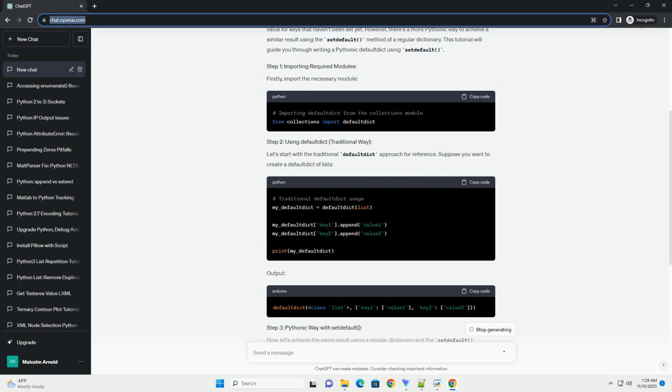Firstly, import the necessary module. Let's start with the traditional default dict approach for reference. Suppose you want to create a default dict of lists. Output. Now, let's achieve the same result using a regular dictionary and the setDefault method.